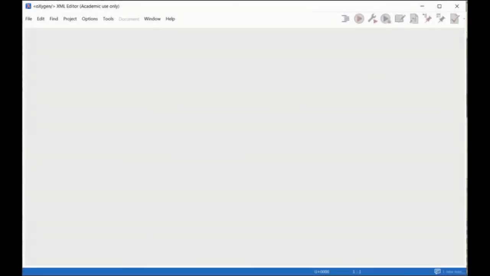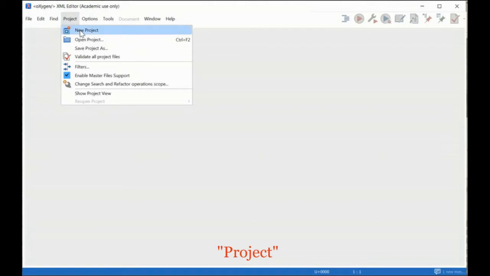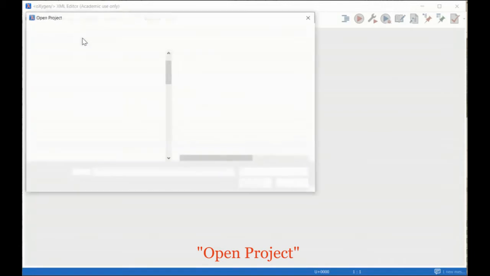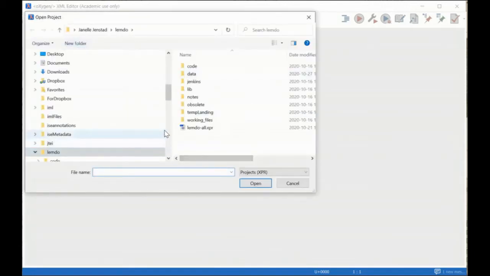Once you have updated your local copy of the LEMDO project, you're now ready to work on your files in Oxygen. First of all, open up your Oxygen application. Once you are in the Oxygen application, navigate to the project menu. Go to the second item on the menu, which is Open Project. And now you need to find on your computer the LEMDO project file. An XML project file always has the extension XPR.